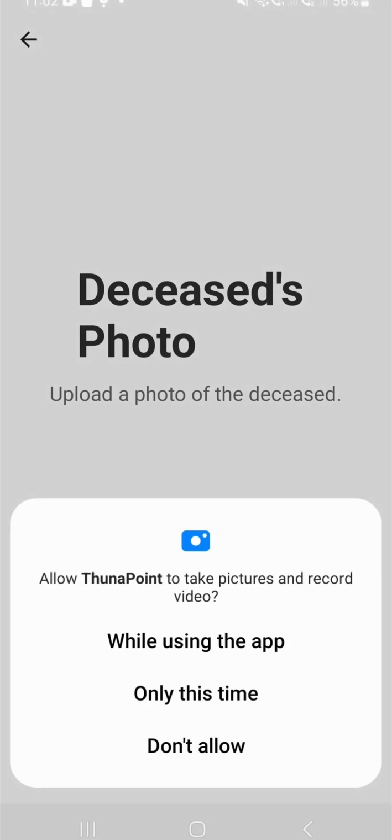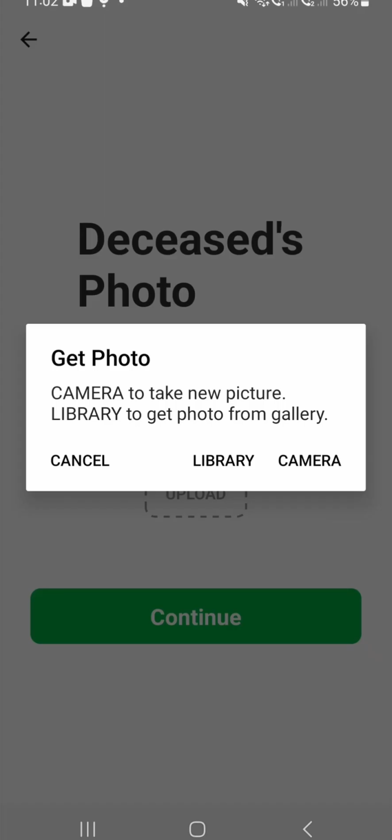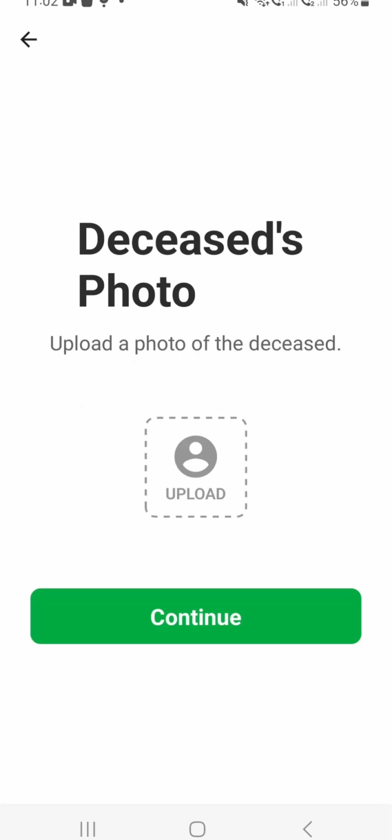You now have to upload a photo of the deceased. Allow the app access to your gallery and camera. Pick a photo from your gallery or take one using your phone's camera.